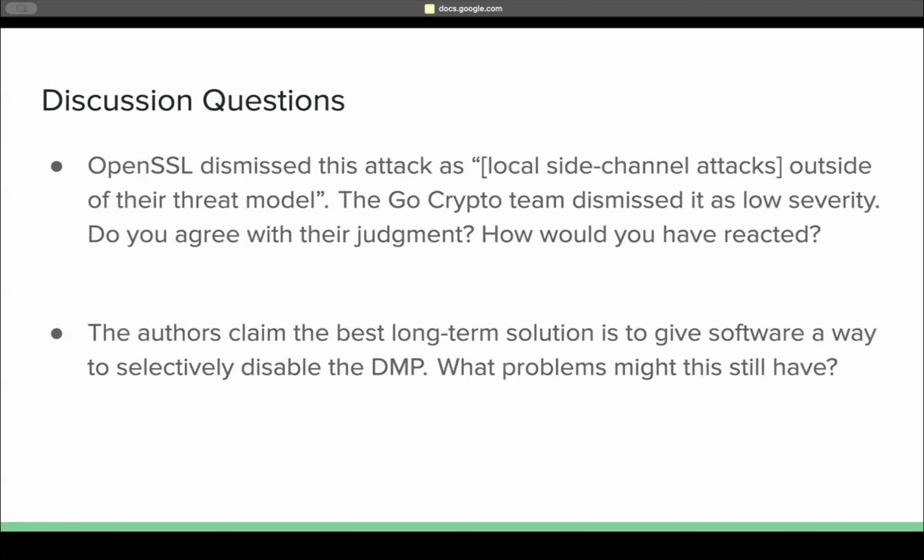So we have a couple of discussion questions. We're kind of running out of time here, but I think one of the main ones is that OpenSSL dismissed the attack as a local side channel attack when the researchers brought it up. And the Go crypto team also told them, oh, this is low security, it's not really our problem. Do you agree or disagree with the fact that they say it's not really their problem?